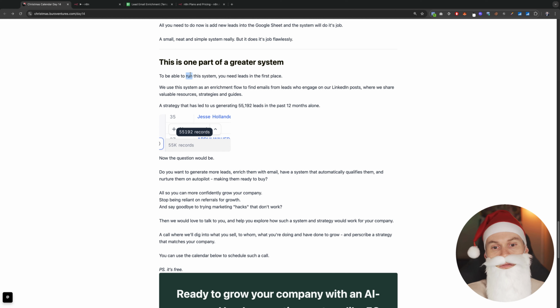So we have been able to use this system to generate 55,192 leads in the past 12 months alone without spending any money on ads, just doing posts, and having this system be part of what we are able to run to automatically nurture them, warm them up, build credibility, build trust with our audience. Because one of the reasons why you're here is because you trust and like what we share. Ultimately, that's one of the parts that we want to do in terms of the strategy, that this is just one piece of the puzzle.